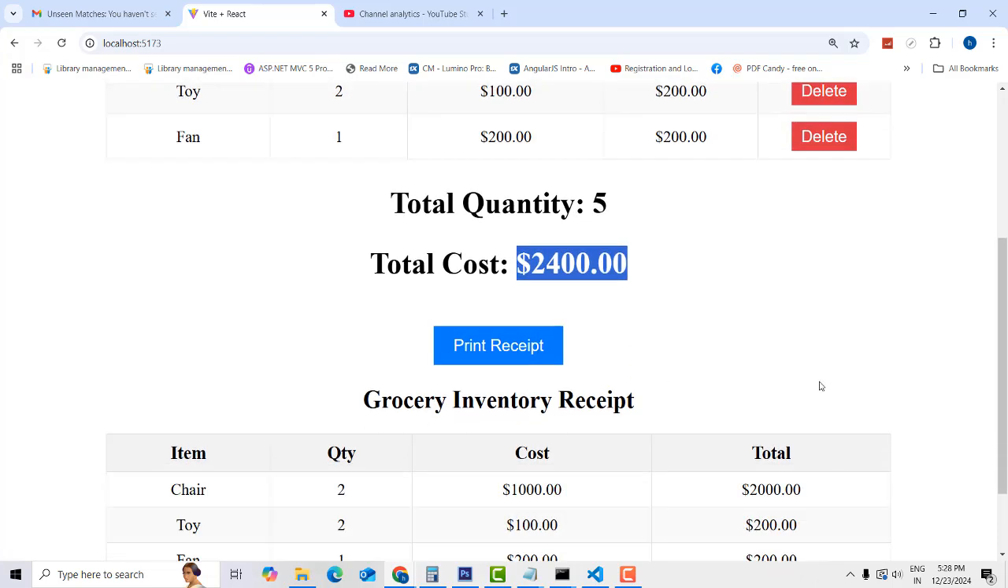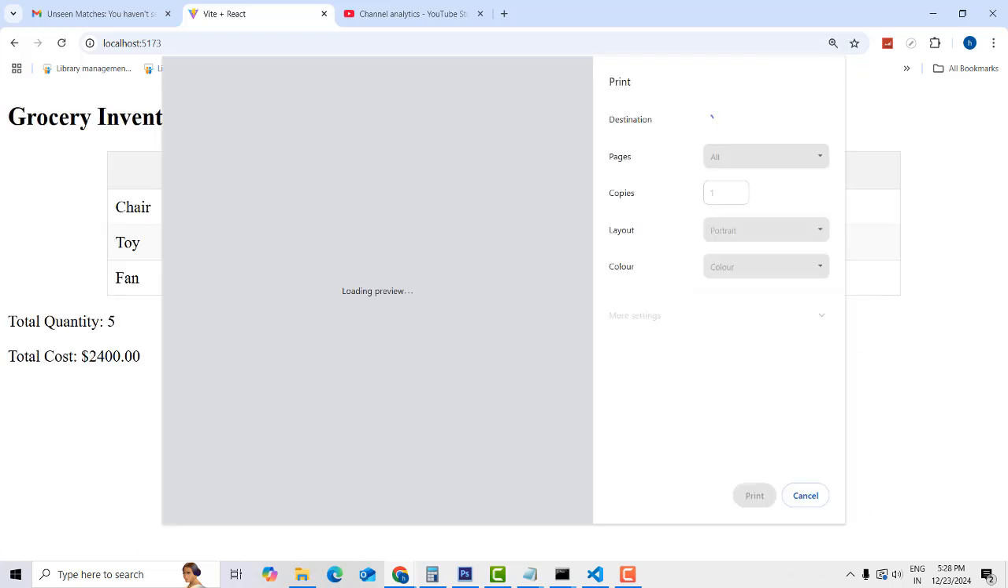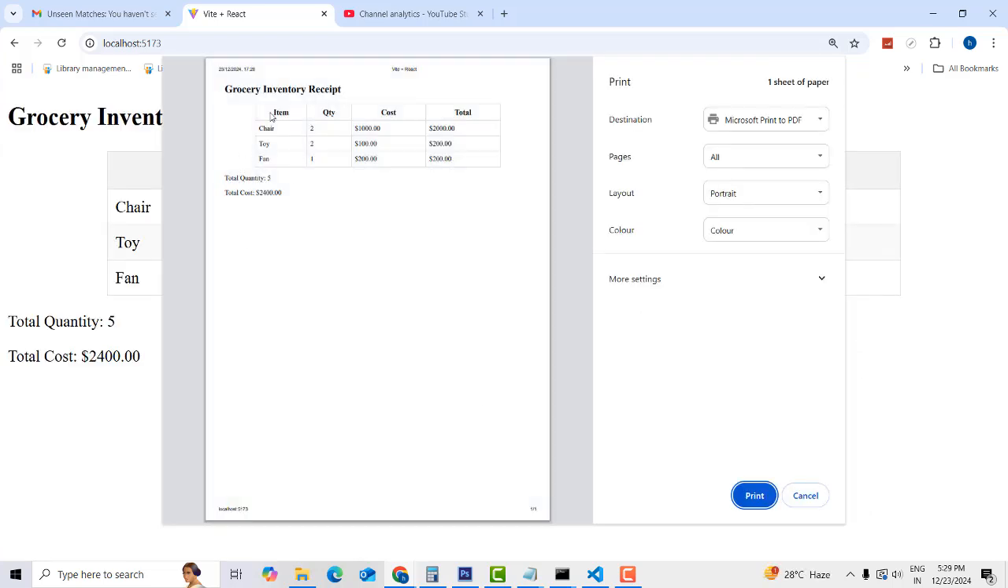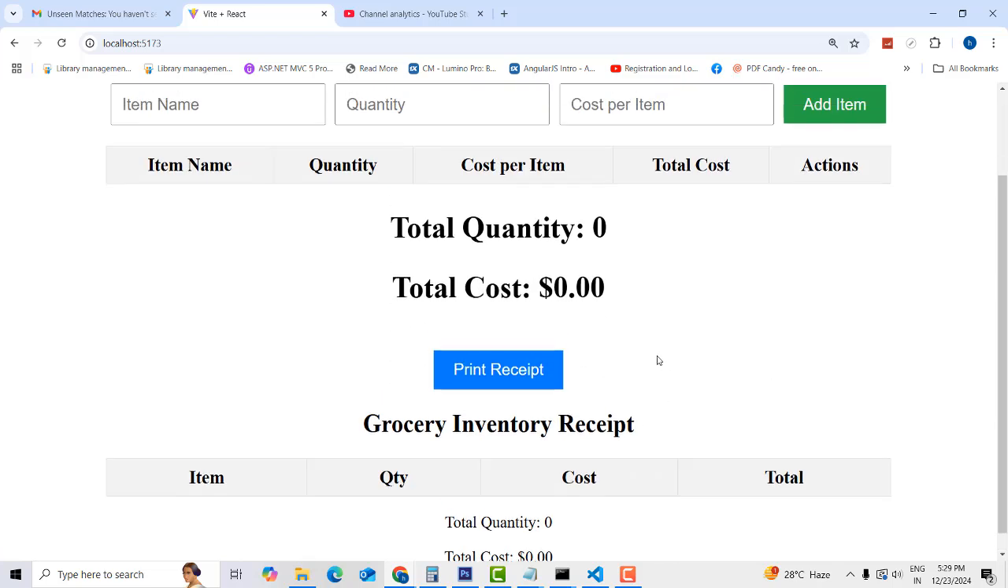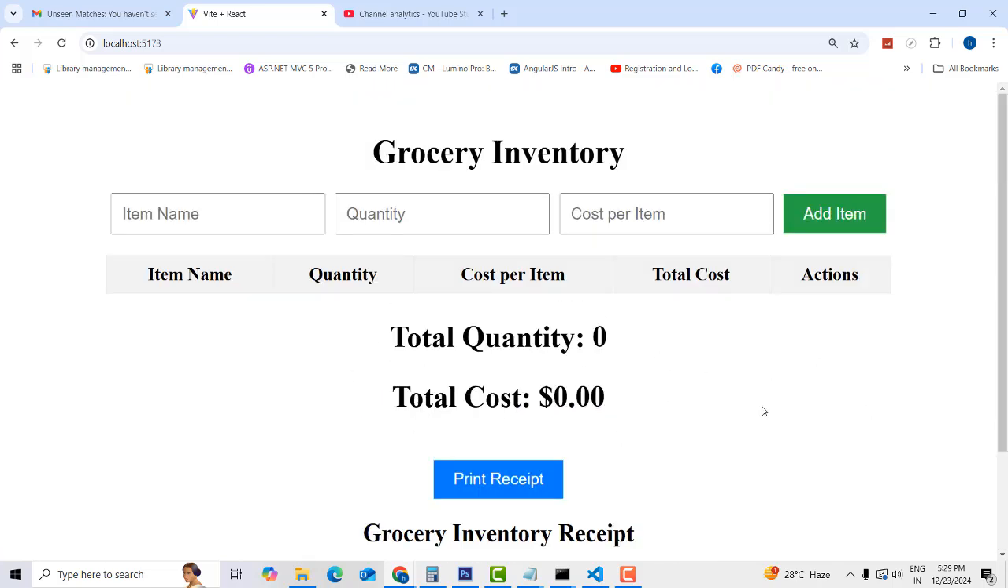This is the final total. If you click print receipt, you are taken to the print receipt page. If you click print, this receipt has been printed. Okay, very simple things will be done using React. So how to make this application, I will teach step by step. After that, if we click cancel, it has been cancelled.